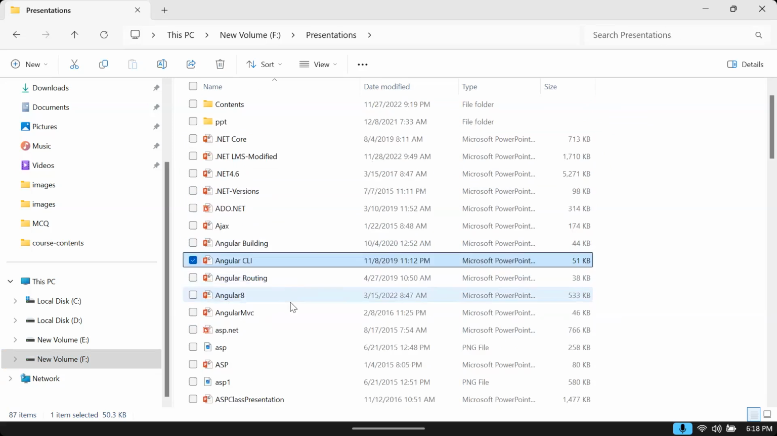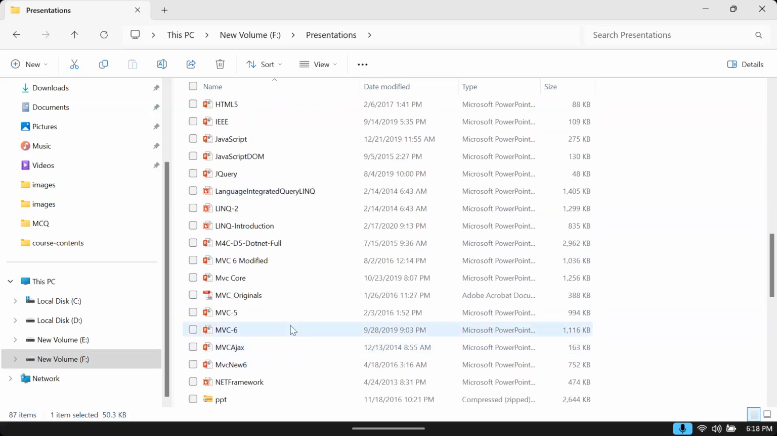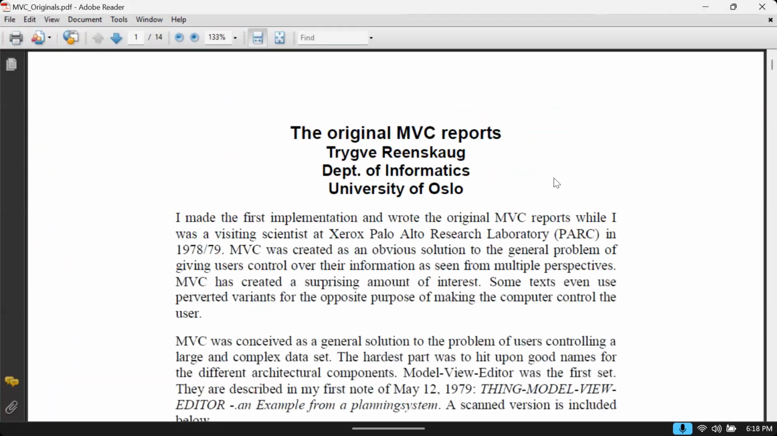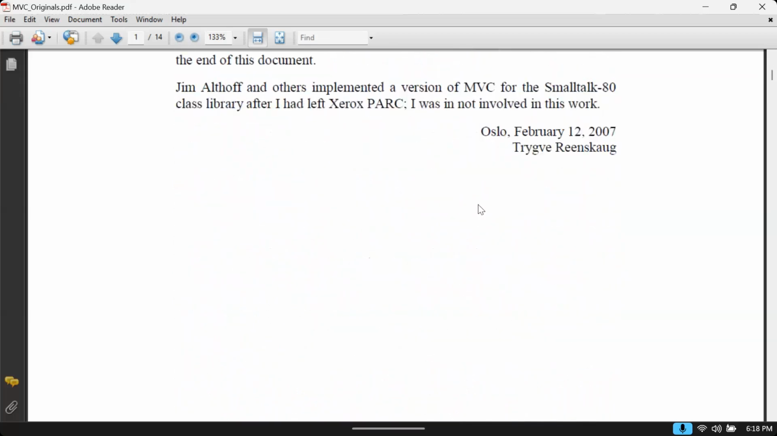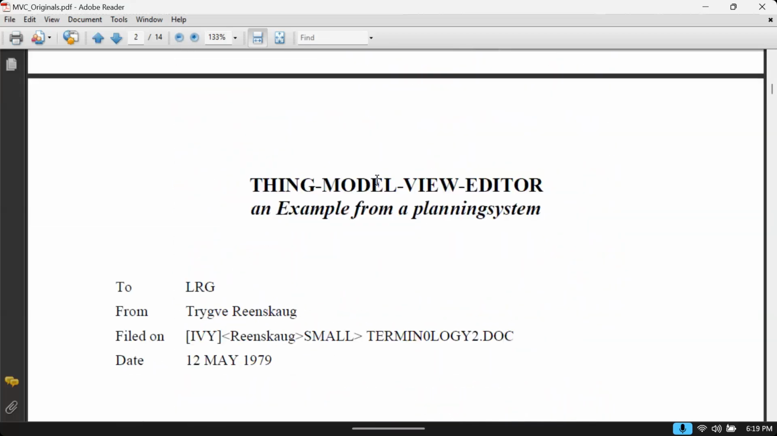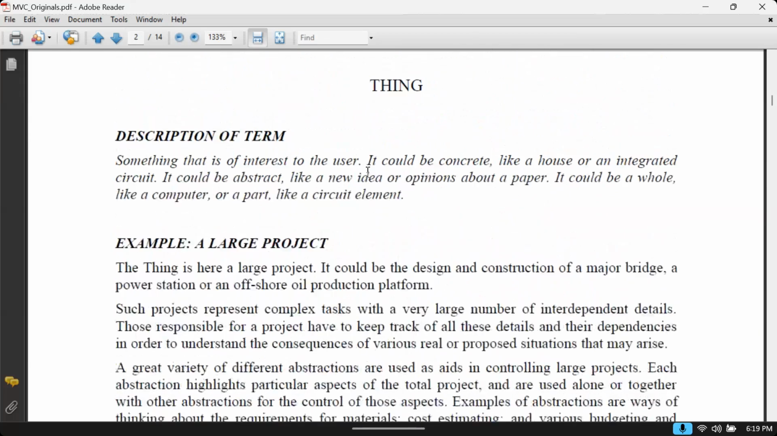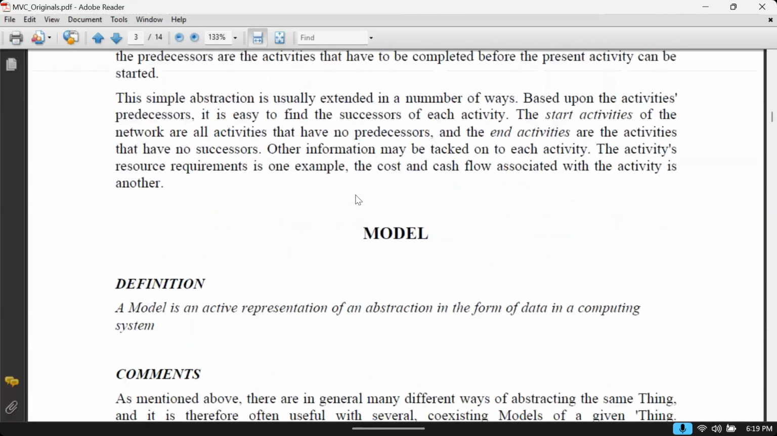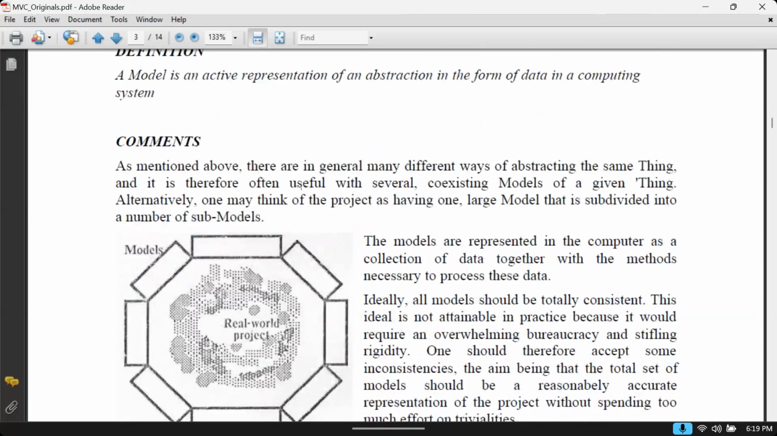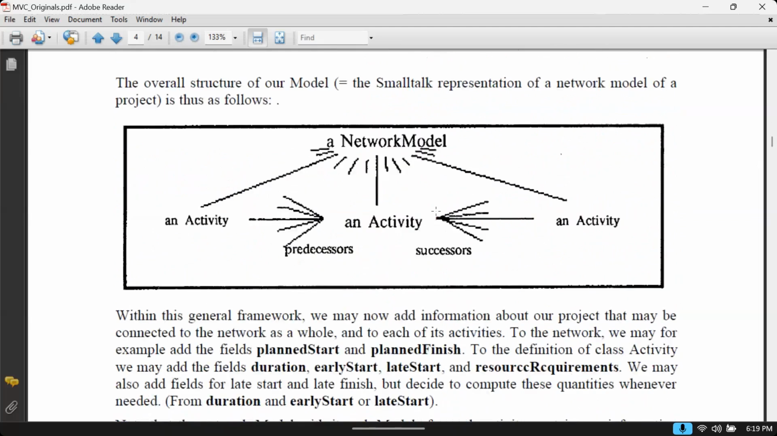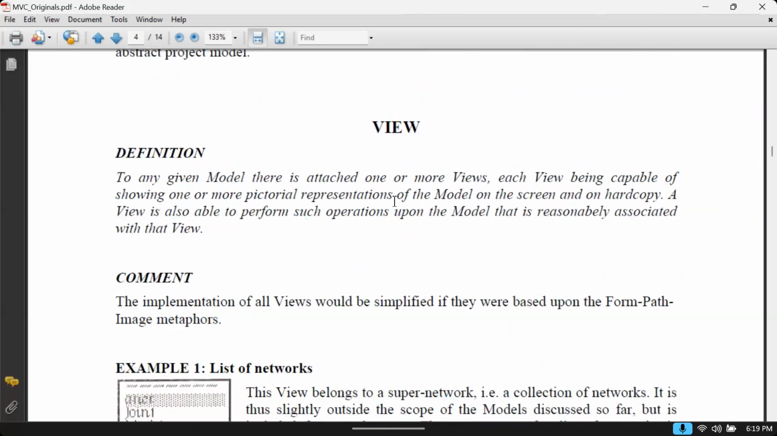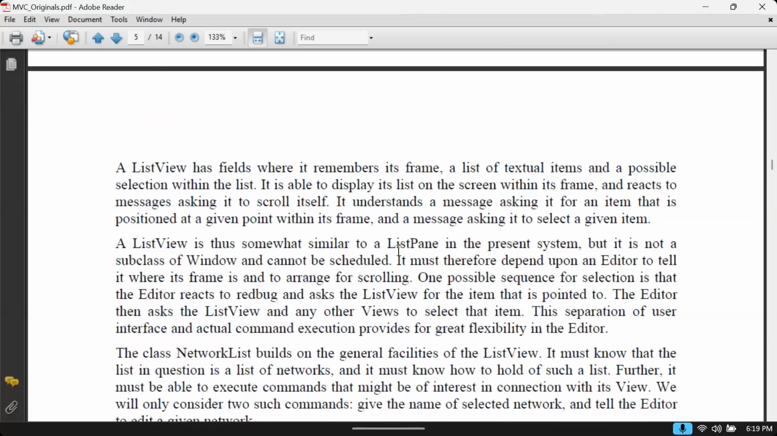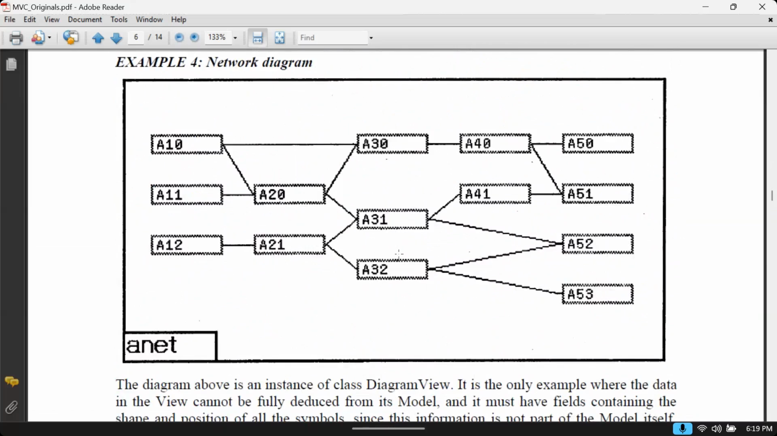MVC docs. Originals. This is the original document designed by Trygve. He wrote this document, and in this document he explained why he developed this technology, what its purpose is. You see, he took an example of a project. He explained what is model, means how to keep data separately, how to write the logic separately, view means UI, user interface separately, and he designed how to handle the communication in a network.